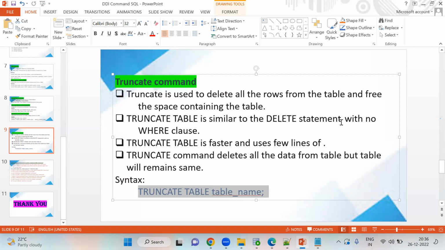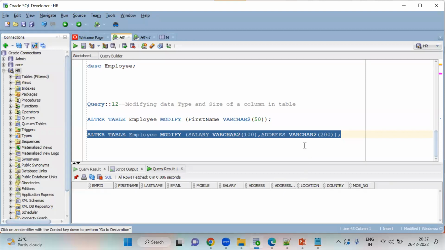Truncate table is similar to the delete statement with no where clause. In delete we use a where condition, but in truncate we do not use a where condition. Remember, truncate is a faster action to delete the data in a table. Using truncate, you can delete the whole table data at a faster pace. The truncate command deletes all the data from the table, but the table structure will remain the same.